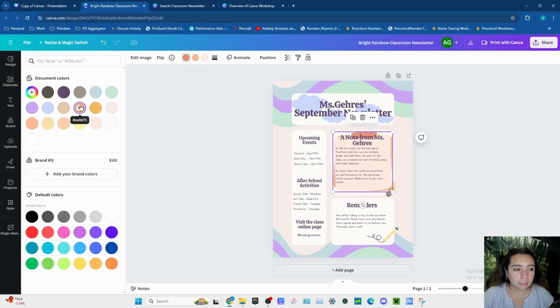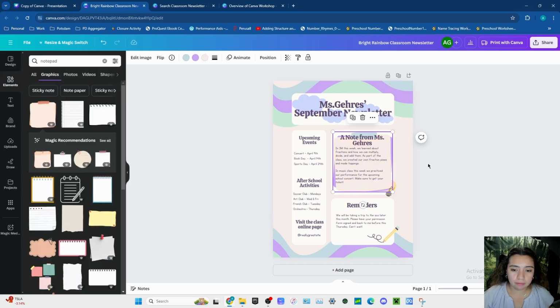I'm going to make this orangey color. I'm going to make it blue. I'm going to make this other color blue also. No, I'm going to make it purple. And then the main note, I'm going to make the color of the background. There we go. Now we have my nice little note.